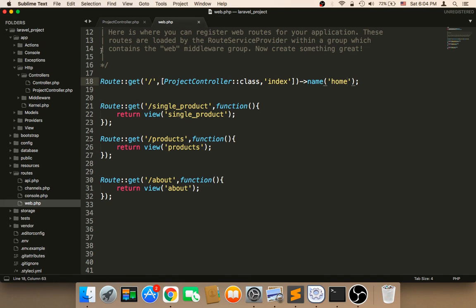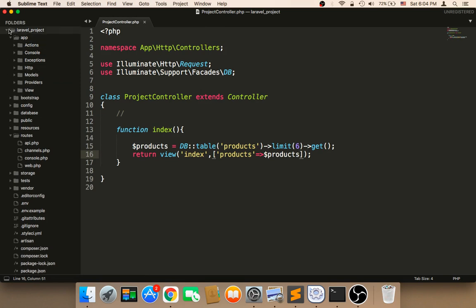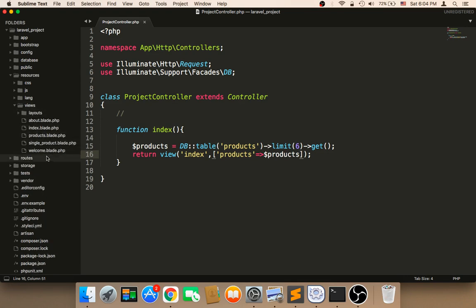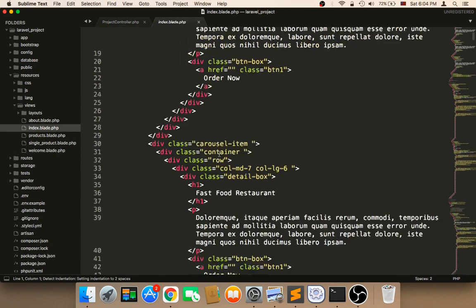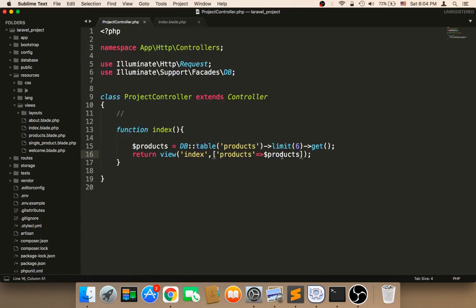The last part is that we need to get the products and display the products in the index page, and that should be done in the view. So we need to open the view which exists in the resources, views, and then index. And now we need to use these products. We need to loop over the products and display the products.